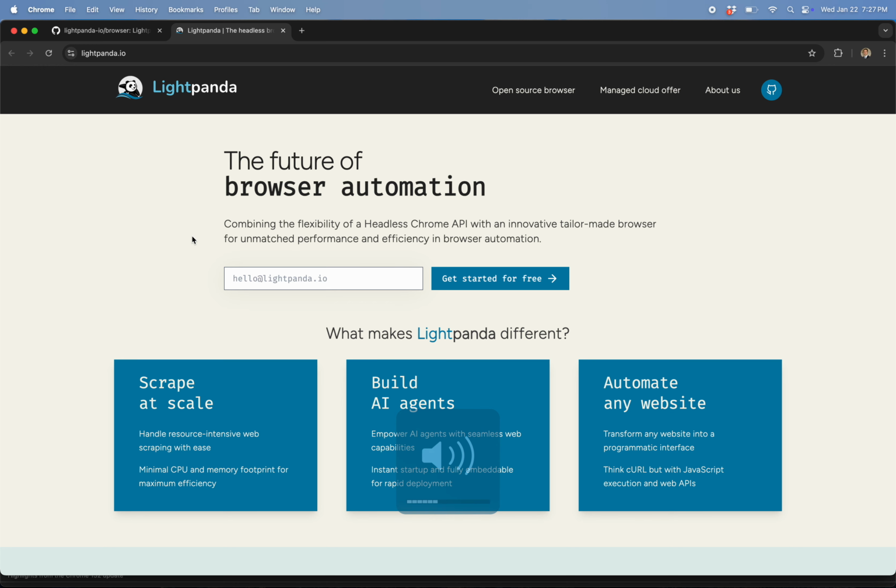All right, so welcome to today's Unikernel application spotlight. Today we're looking at Lightpanda. Lightpanda is the future of browser automation. Okay, I'm sure you've seen quite a few different projects and services like this.